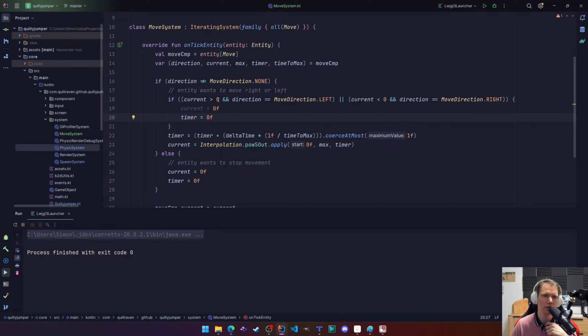So we would need to detect when the direction is changed and then reset those values. I think the easiest thing is actually, we don't do that in the system. So my idea would be that we have a setter in the move component. So when the direction gets set and it's right, and now we set it to left, or it's left and we set it to right, then we set those values to 0.